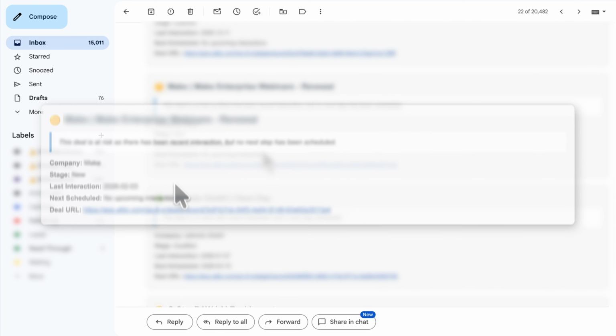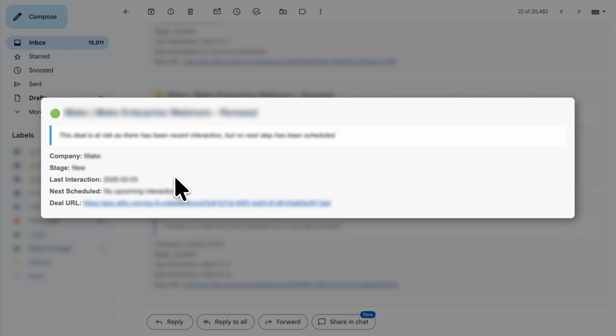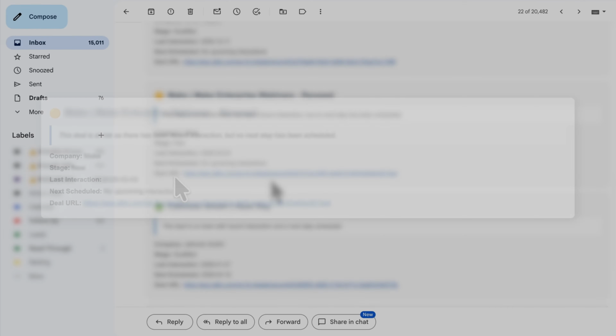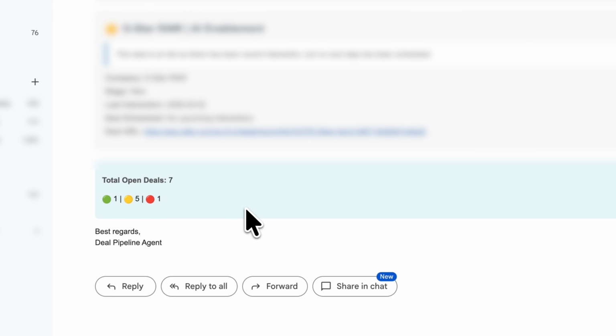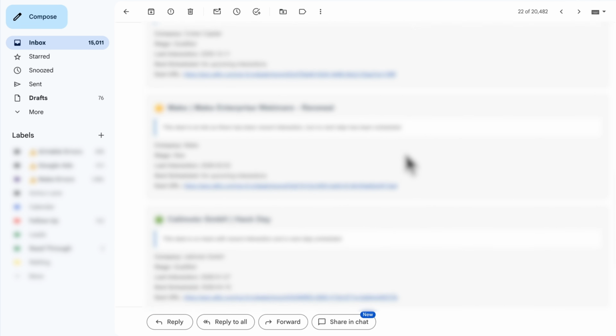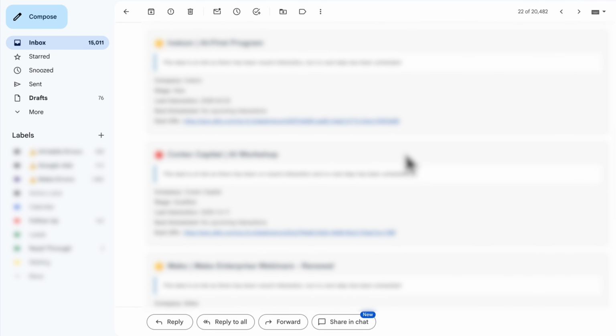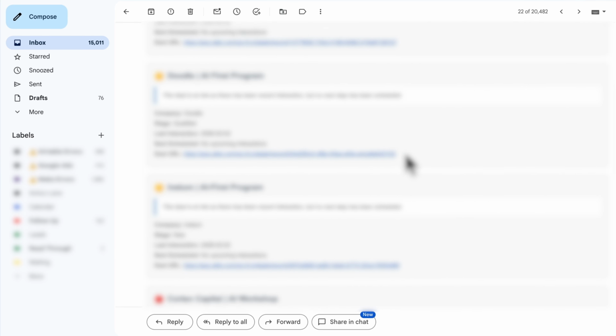Every deal gets a traffic light status: green if we've been in touch recently and have a next meeting booked, yellow if it's been a while, red if it needs attention. One glance and you know exactly where to focus. Notice how all the deals for one salesperson are grouped into one email. No inbox spam, just one clean briefing.